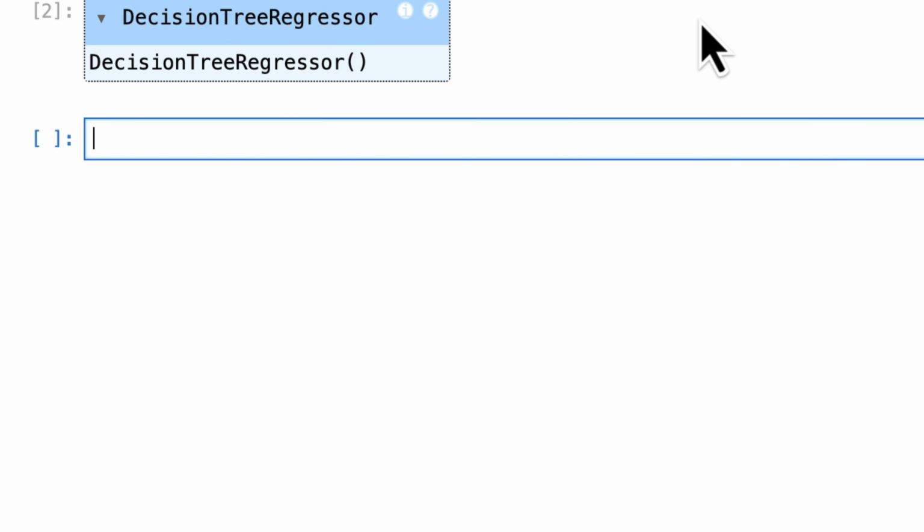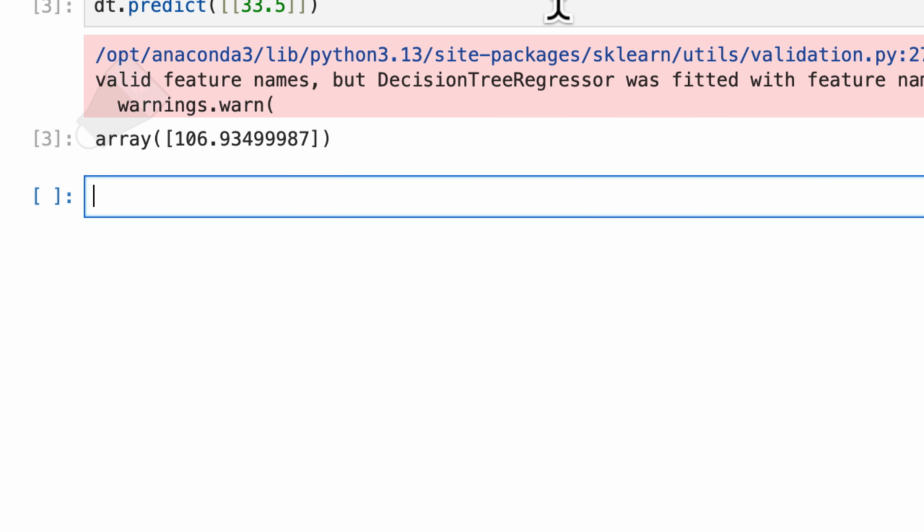If we use the fitted model to predict the stopping distance for a vehicle traveling at 33.5 miles per hour, the model returns about 106.93 feet. The actual stopping distance is 115.32 feet, so the prediction is quite far off. Checking the depth of this tree, we can see that it grew to a depth of 8.